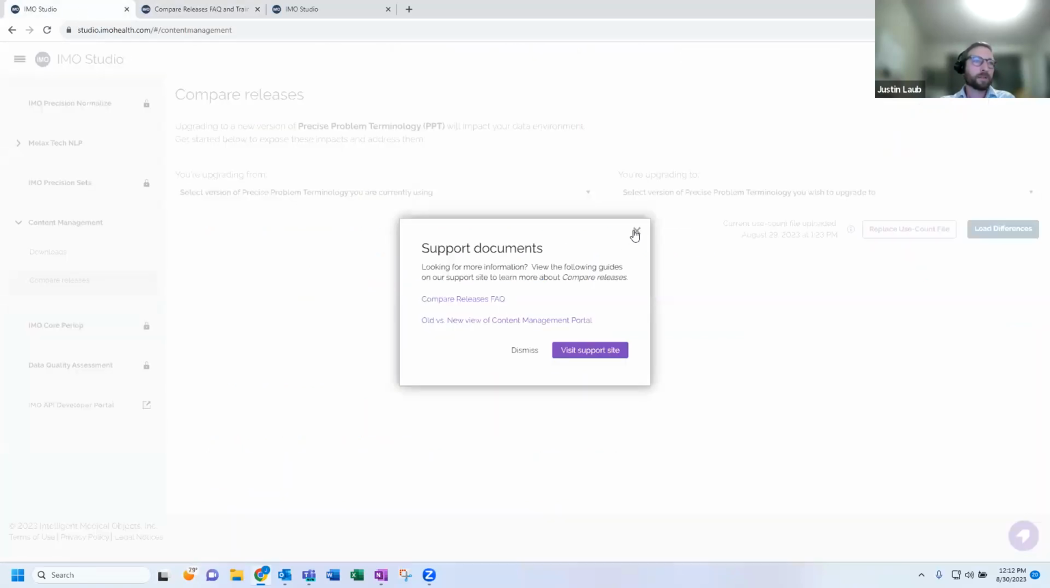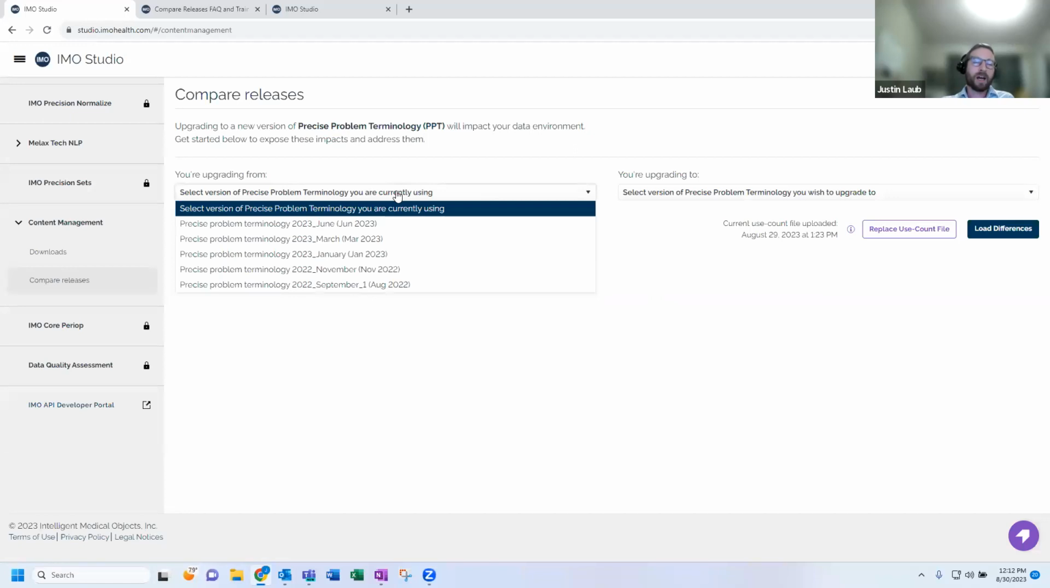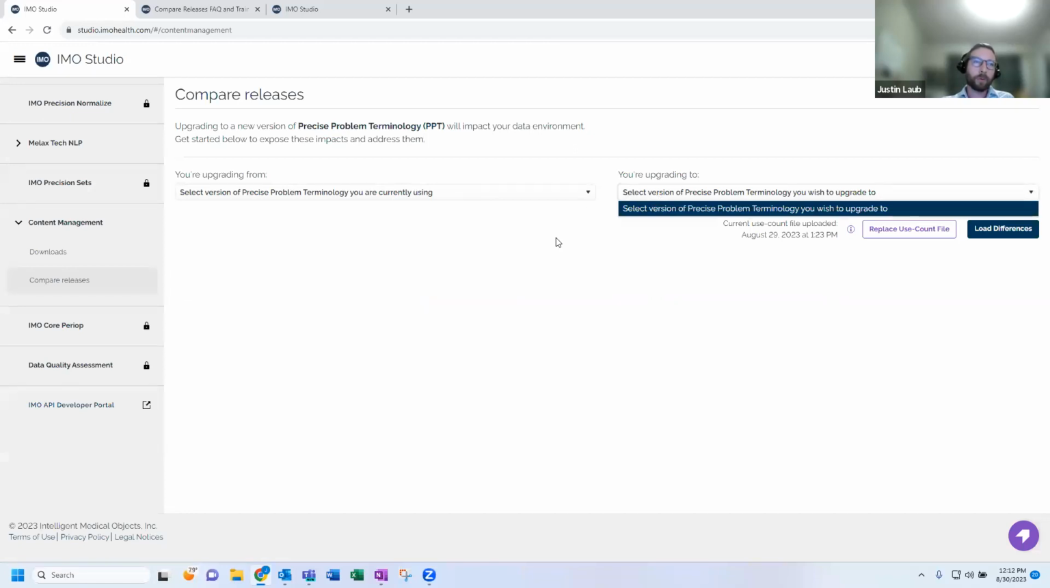So with that said about the use count file, let's talk about the rest of the setup page here. We're really just faced with 2 dropdowns. You're going to want to select the current version of IMO that you're on, so the last release that you loaded, and the one you're preparing to upgrade.